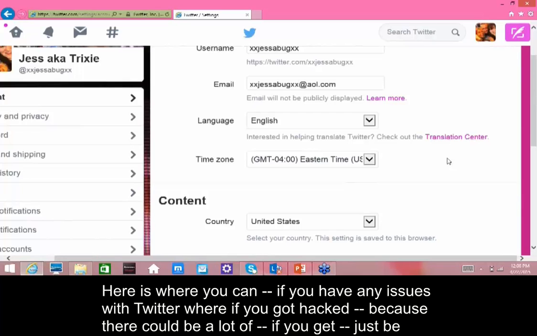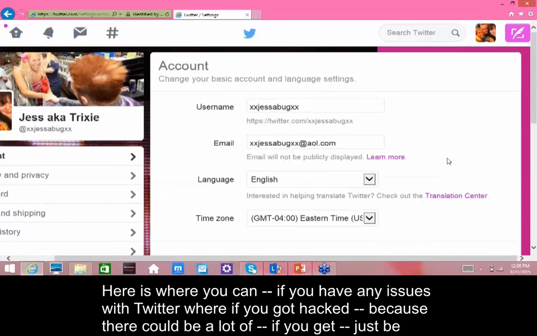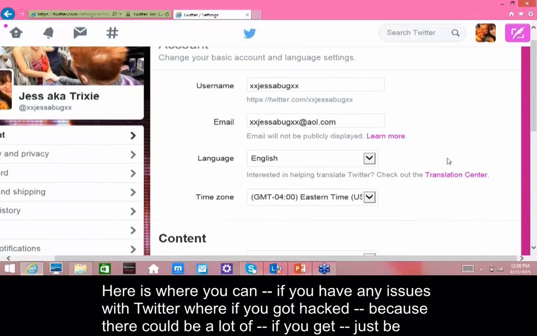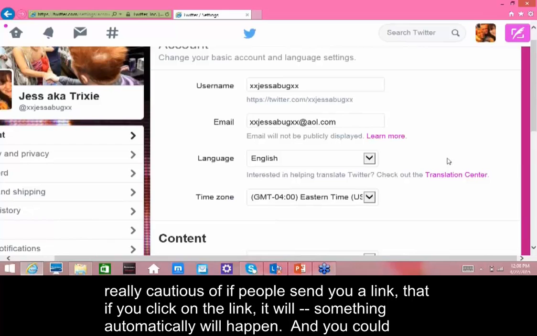Here is where you can, if you have any issues with Twitter, like if you got hacked, because there can be a lot of, you just be really cautious if people send you a link, that if you click on the link, something will automatically happen.